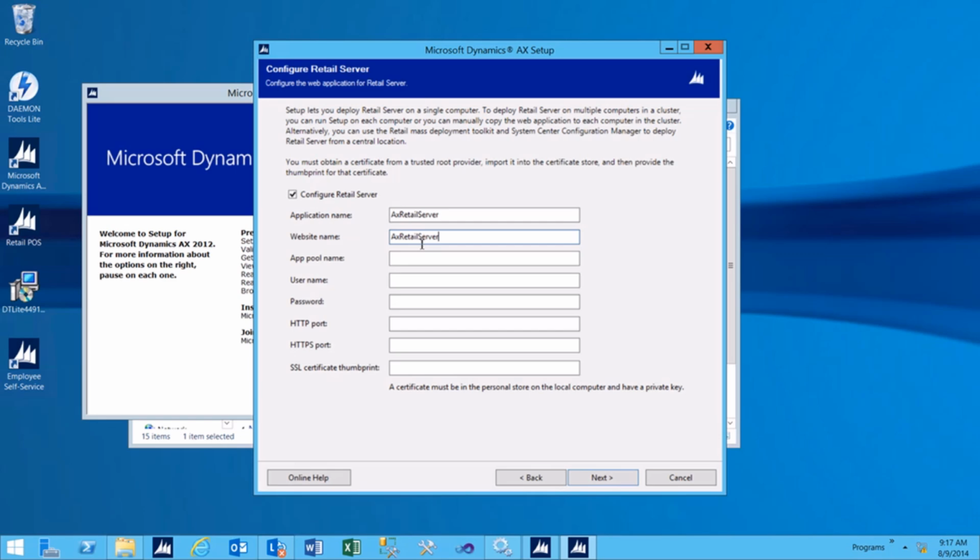App pool name. This will be used to assign the Retail Server web application to an application pool. Username. This will be the username under which the specified application pool will run. This needs to be in the domain/username format. Password. Specify the account password.